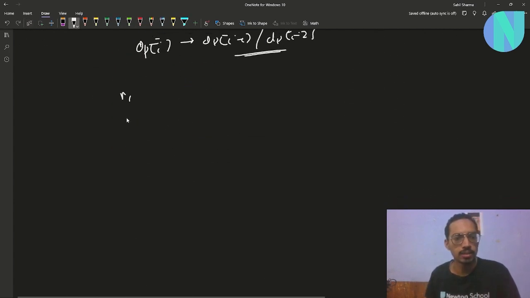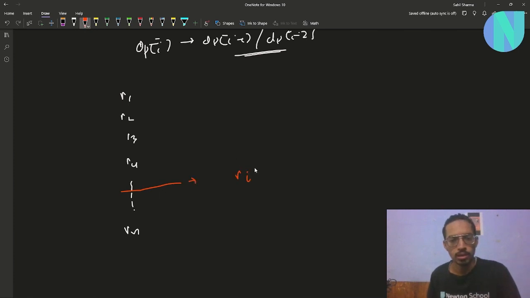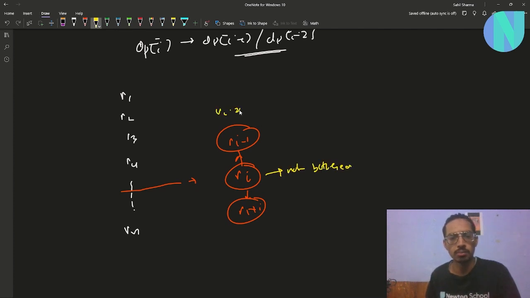Because if we have, let's say, R1, R2, R3, R4, and so on up to Rn, and we talk about any random row, let's say Ri. This Ri is only connected with Ri minus 1 and Ri plus 1, right? So my Ri is not bothered with Ri minus 2. It is not bothered with Ri minus 3, and so on up to R1. My Ri only cares about Ri minus 1 and Ri plus 1.